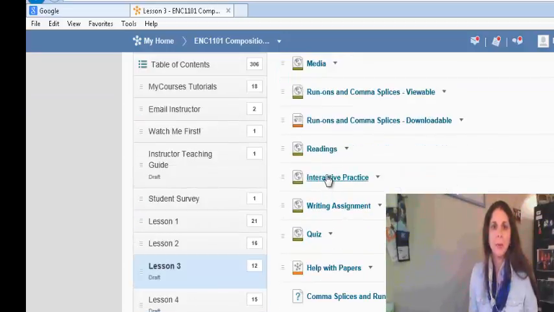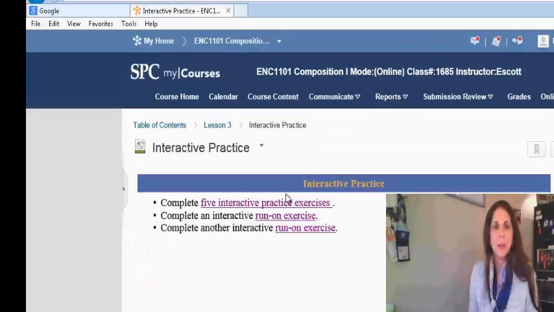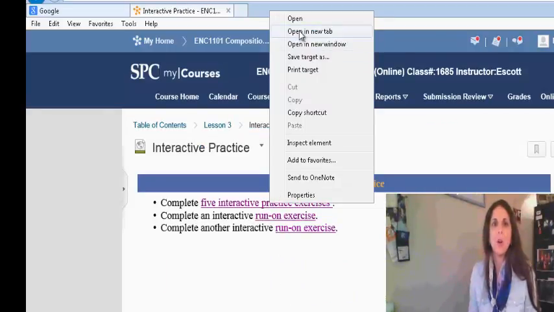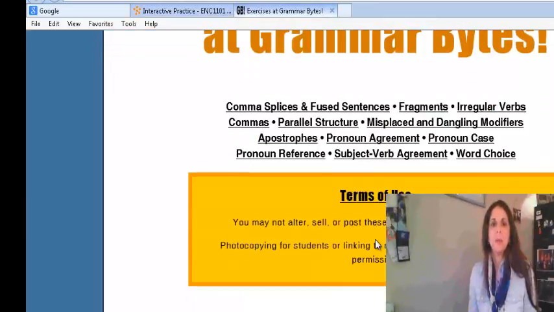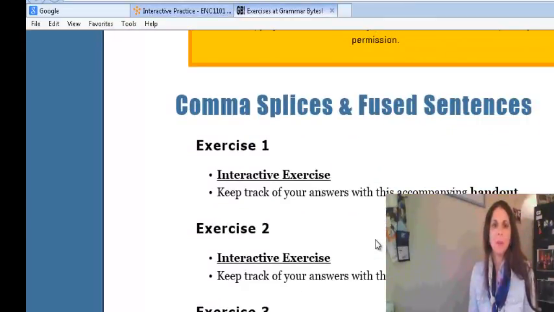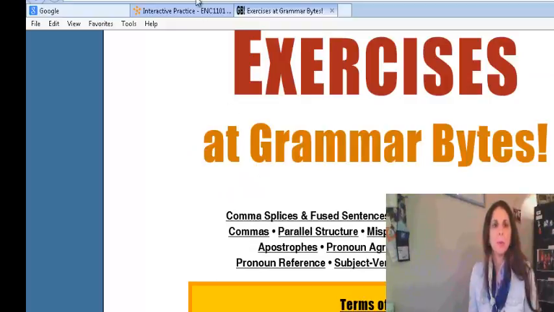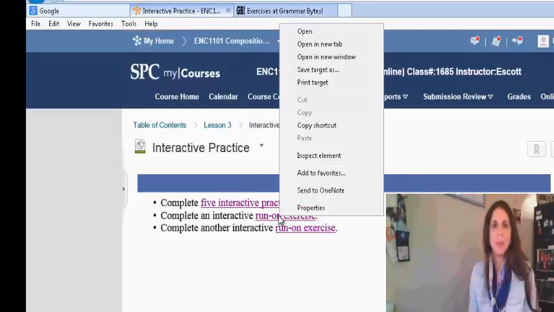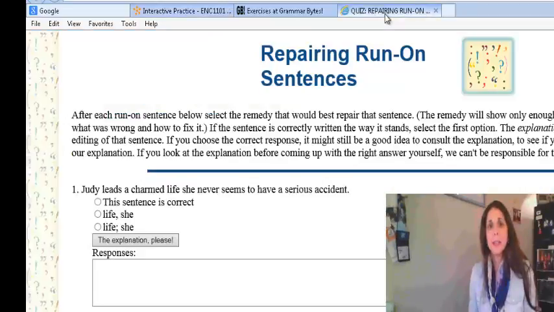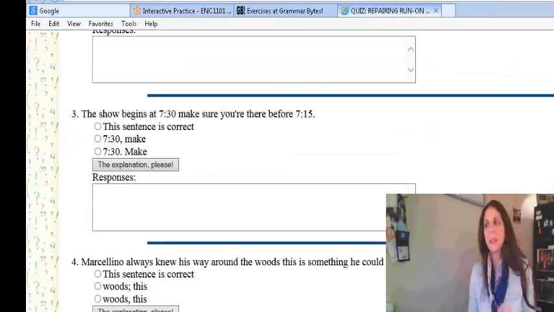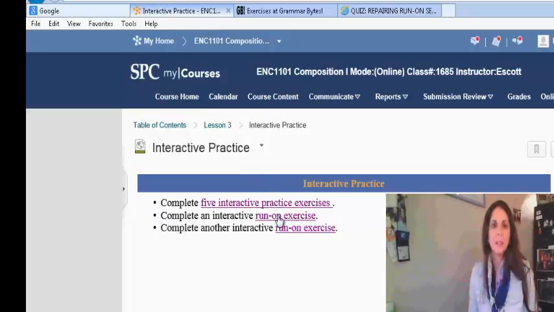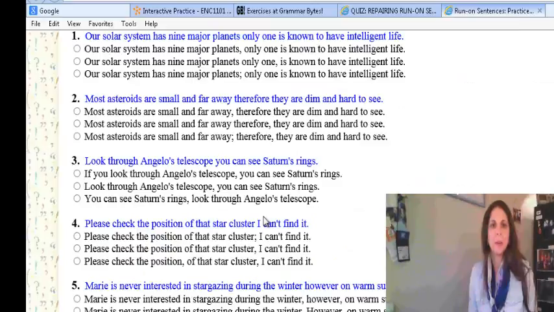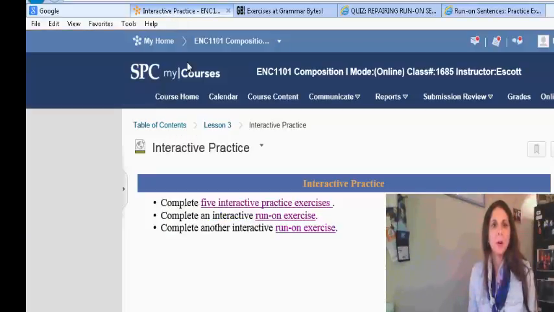Interactive practice is just interactive practice. It's just fun. You can click on it. I suggest right-clicking and opening them in a new tab. If you have sound on your computer, these will come up. They're really fun. Go ahead and work through these. Run-on exercise, not as much fun, but again, good practice. And the last one, there's another one here, but again, I'm opening in a new tab, and there they are. Going back to, again, lesson 3.